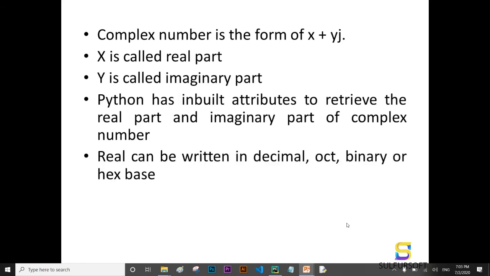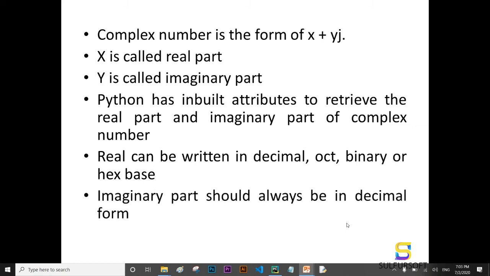In a complex number, the real part can be written in decimal, octal, binary, or hexadecimal base. But the imaginary part should always be written in decimal form. Let's see in the example.